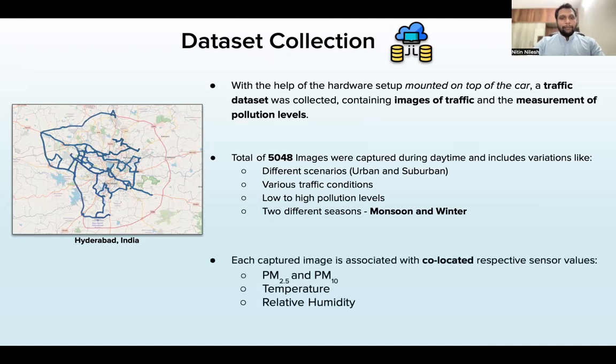So a total of 5K images were captured during daytime. That includes variations like different scenarios of traffic, urban and suburban. There were various traffic conditions, right? Low traffic to high traffic. There were low to high pollution levels. And we recorded the dataset for 2 different seasons, monsoon and winter.